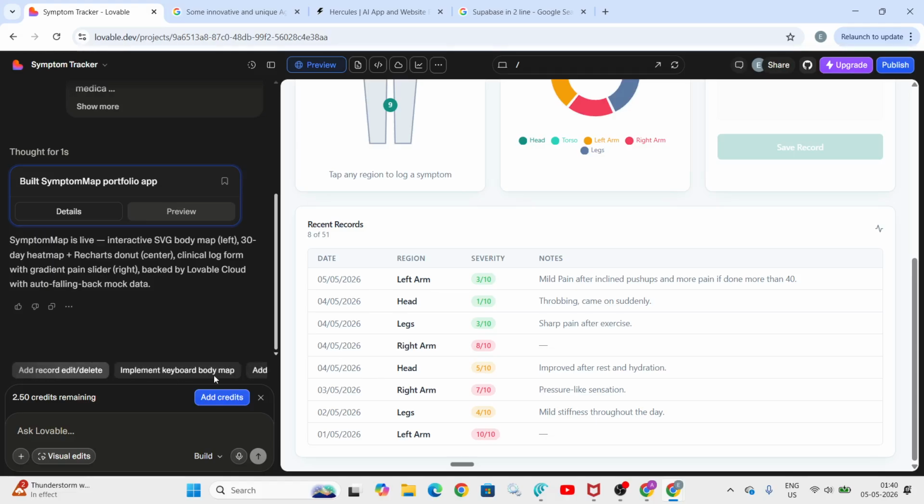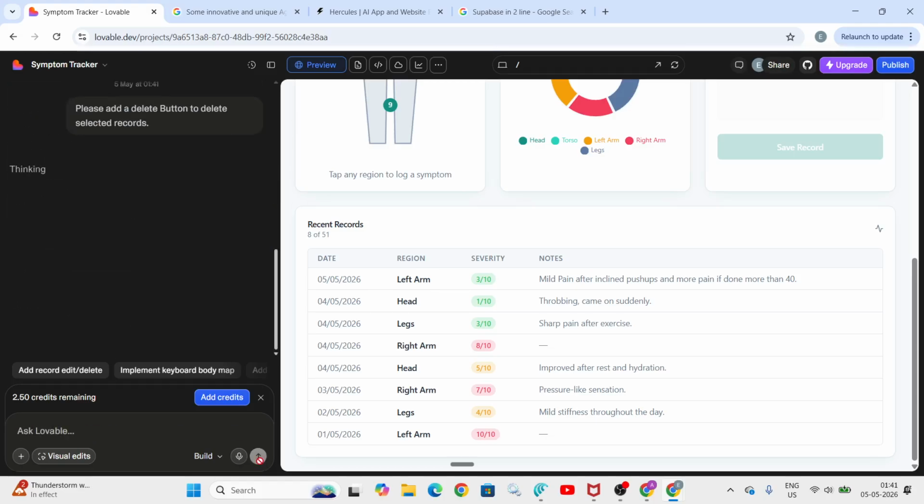So it made a basic front-end website for me. Instead of a calculator, it is a much better application. I will again ask it, please add a delete button to delete selected records. So if a user wants to delete some selected record, he can do that. And no, I'm not adding any extra feature because it will run out of credits otherwise. So let's see if it can add a delete button.